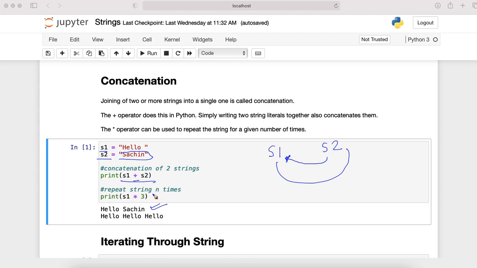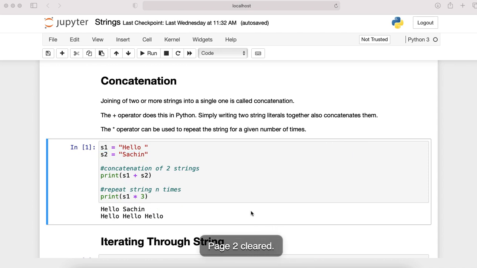If you want to repeat a string a certain number of times, for example, if I want to repeat this S1 3 times, I will simply say S1, this is the star operator, star 3, that means repeat S1 3 times. If I print that, you will get hello thrice. Then how can we iterate through a string?